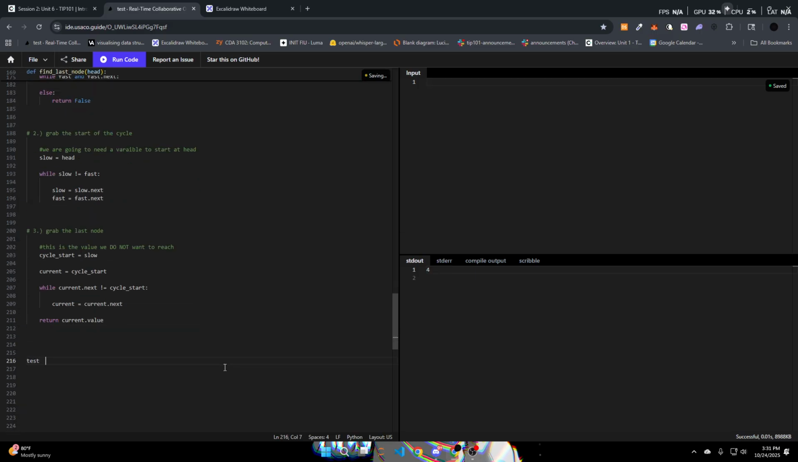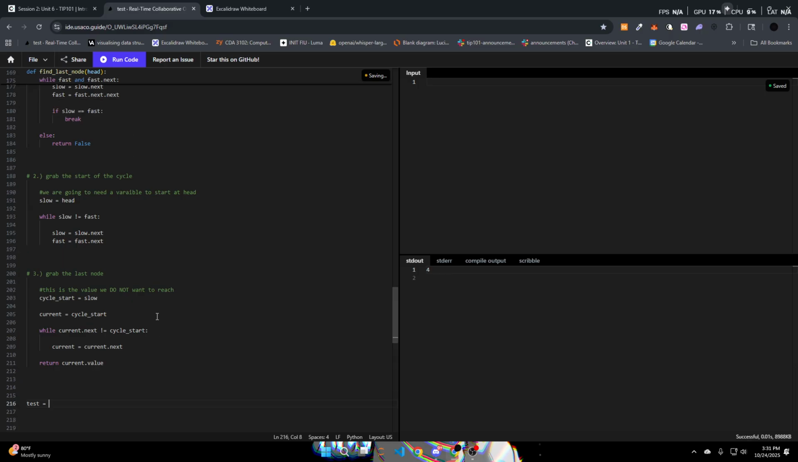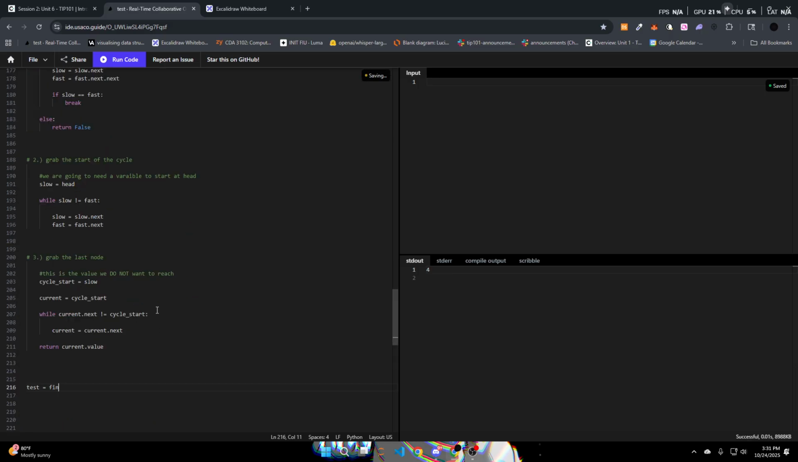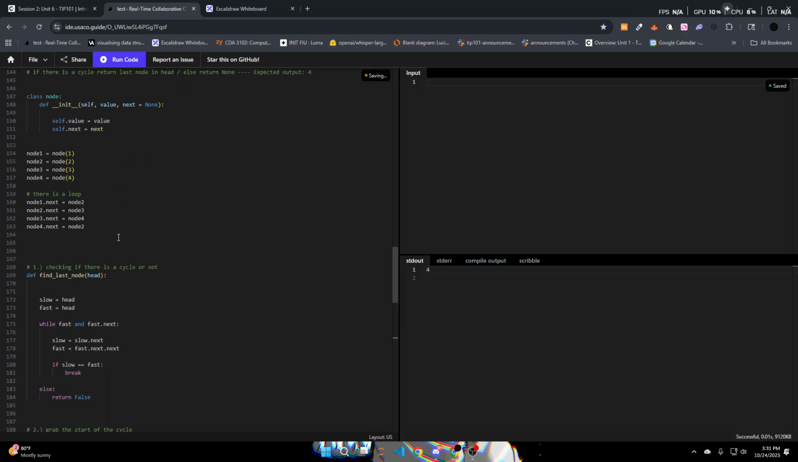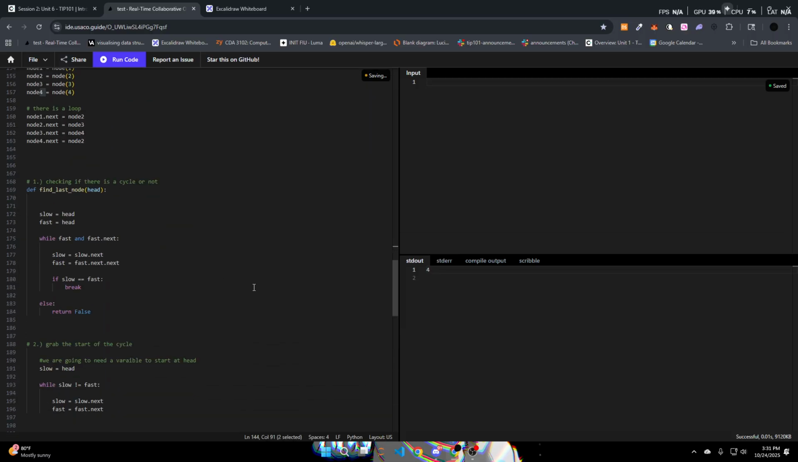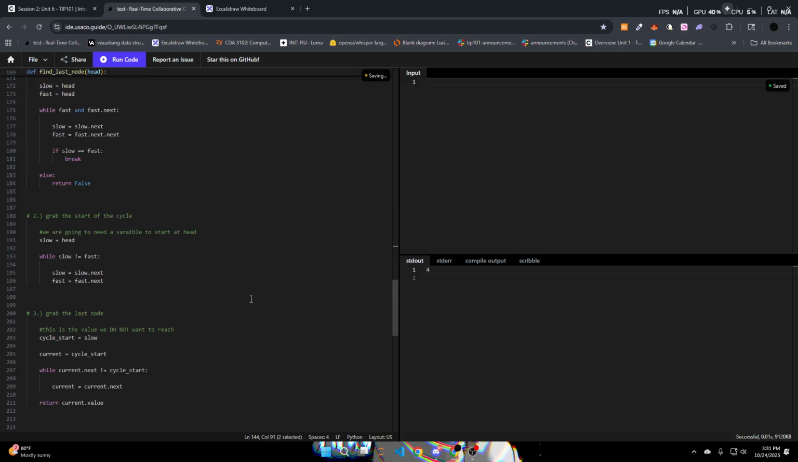All we need to do is call this function, find_last_node. We're going to pass in node 1, then we can just print test. There you go, and we return 4. Beautiful. So that's how you do that question.